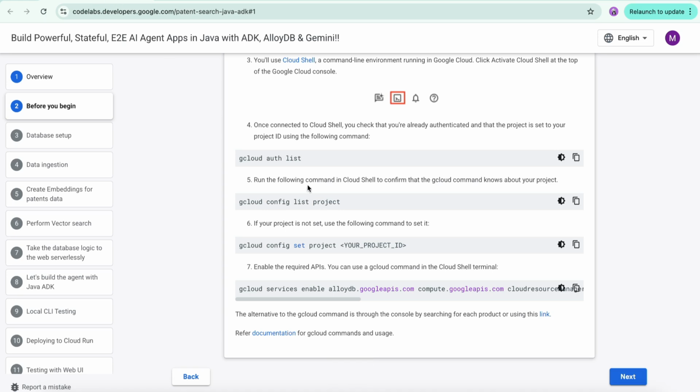So the next thing that we need to do is set our project ID inside the Cloud Shell terminal. The command to set the project ID is gcloud config set project, and your project ID. For me, my project ID is s10-l6. For you it will be your unique project ID. So make sure you remember your project ID. Once you set it, it will say updated property core/project and your project ID in yellow.